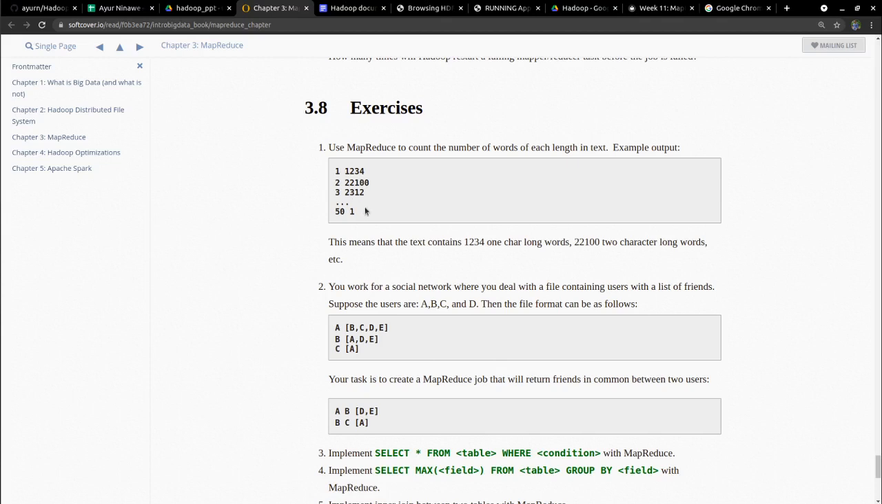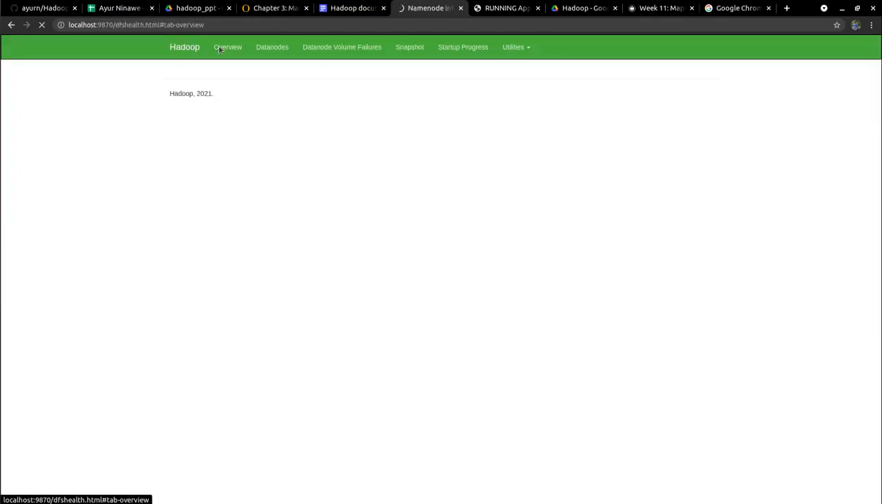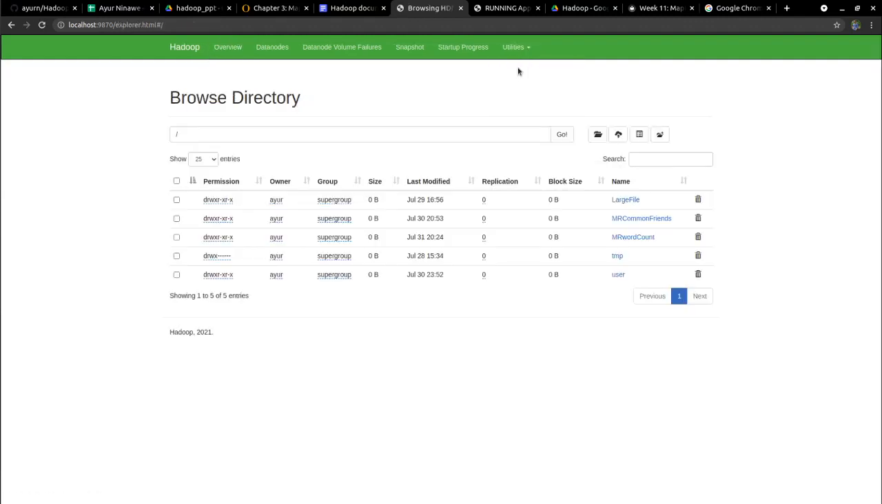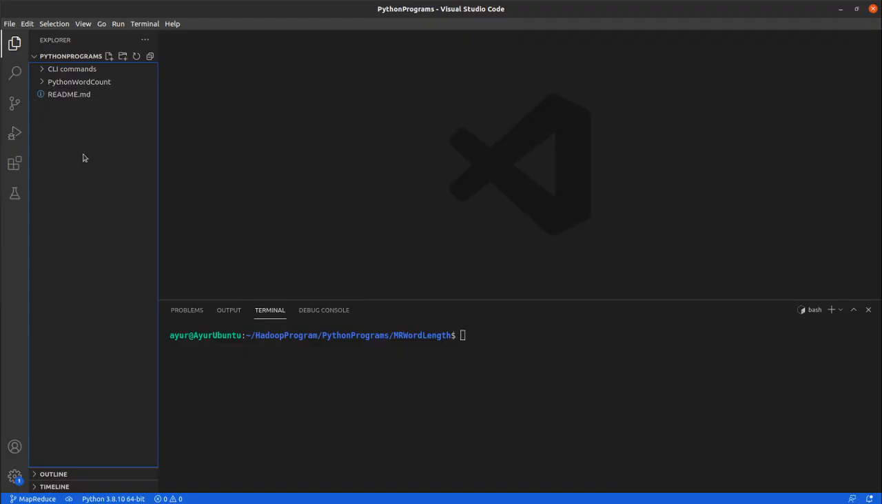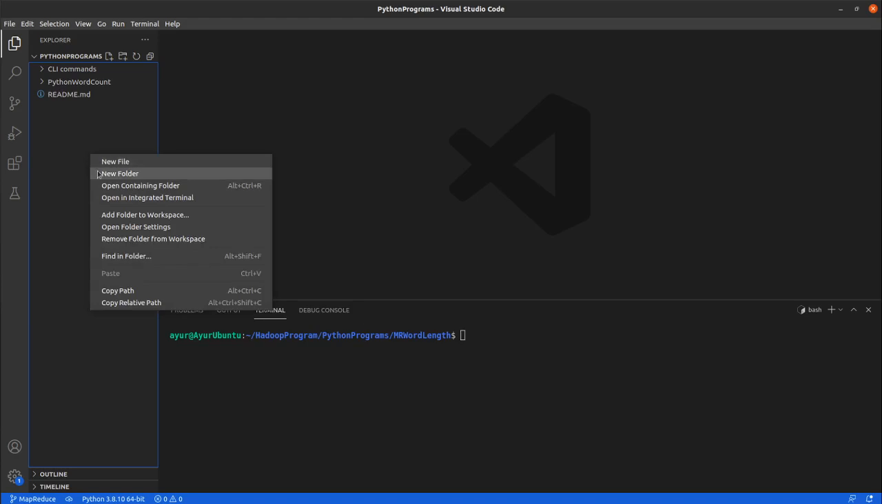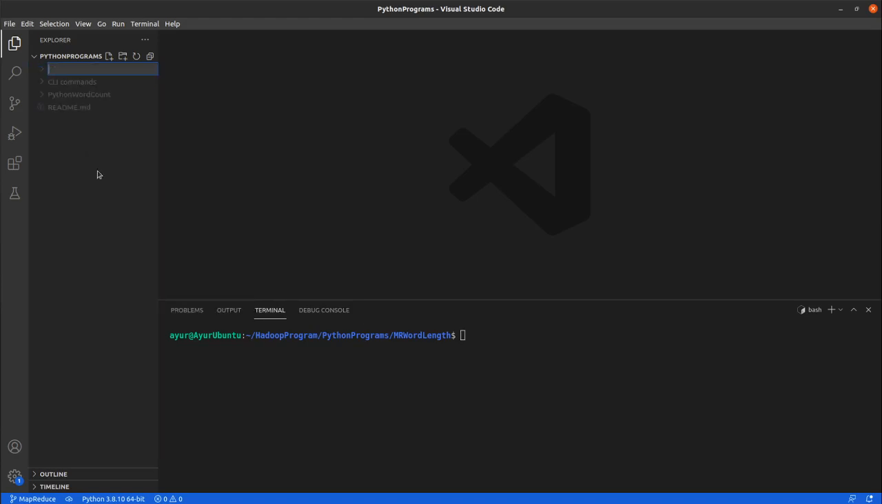So now first we are going to make a directory in our HDFS. So here, as you can see, this is an overview, and from here we can browse our directories. And to create our directory, we are going to use command prompt and Hadoop commands. So now we are in VS Code, and let's make one folder over here and give it the name Python. So we are going to write our program in Python word length.